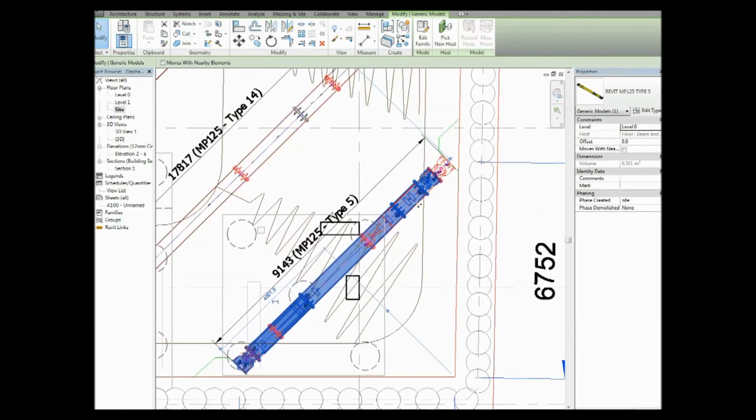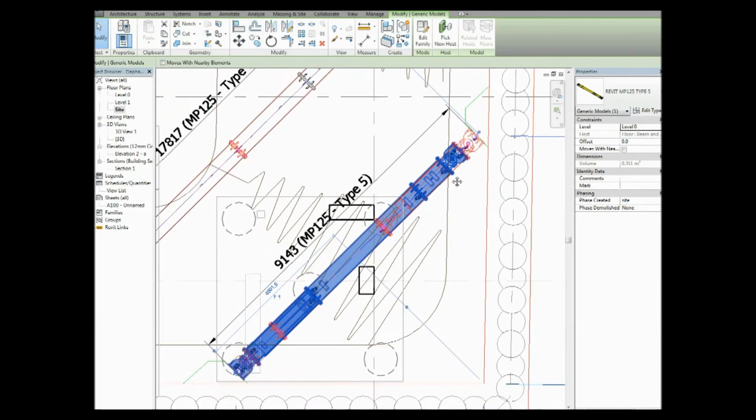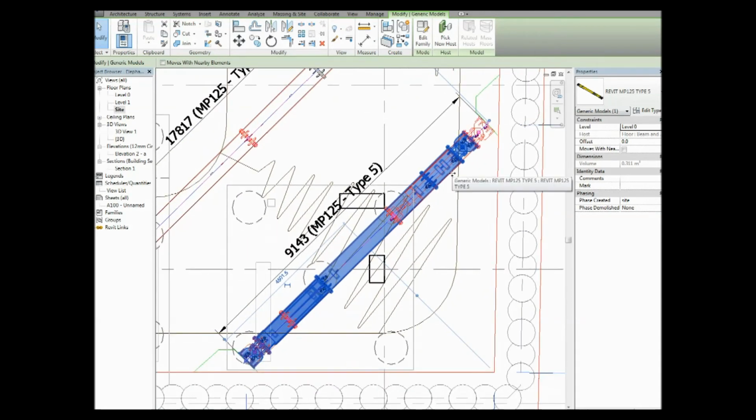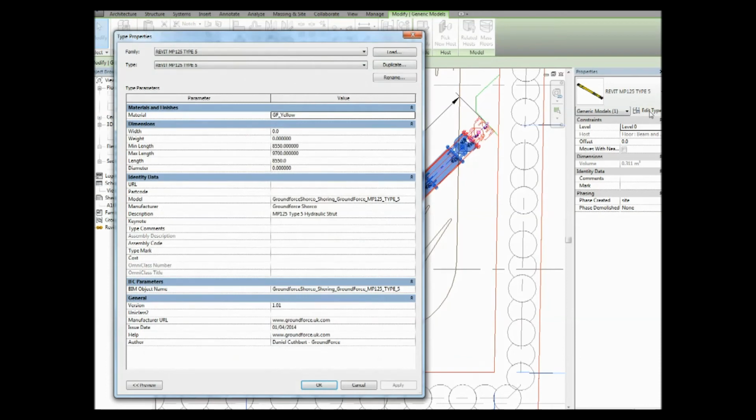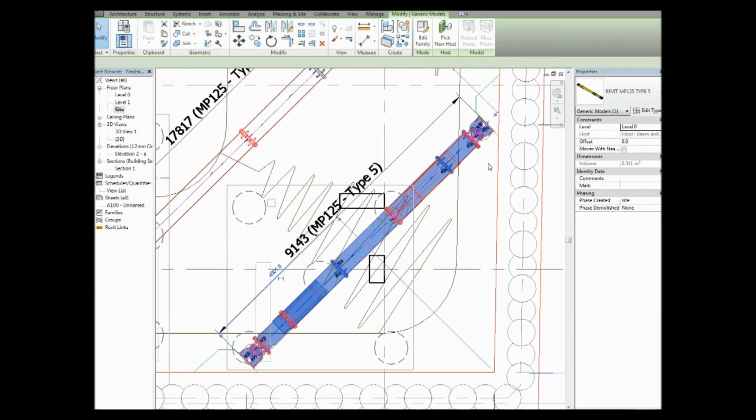So, as I said before, when you import it, by default this is slightly short of what we require, it's only 8.5 meters. So to adjust that, I'm going to go into the edit type. The Ground Force components are set up with length parameters, so they're fully parametric. So in here you can see 8.5 meters. I'm going to change that to the length that I need, so 9.143, and OK. And you can see it's automatically adjusted.